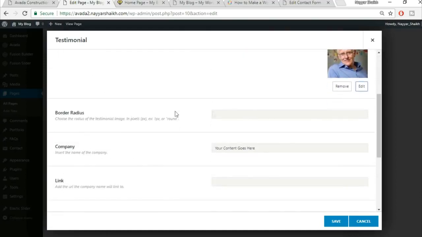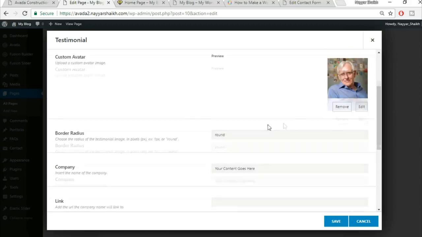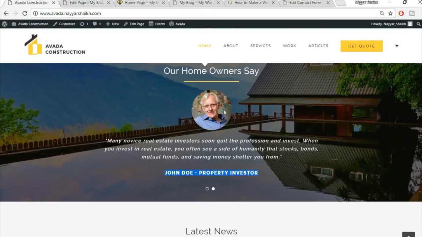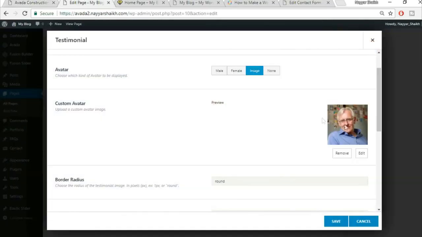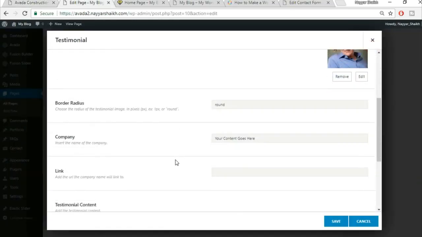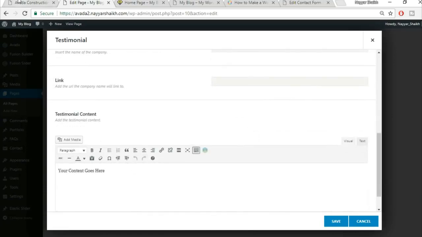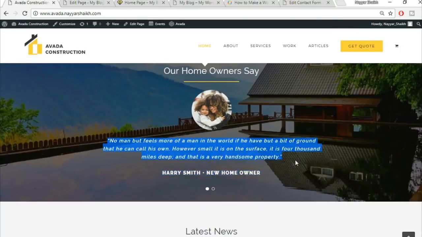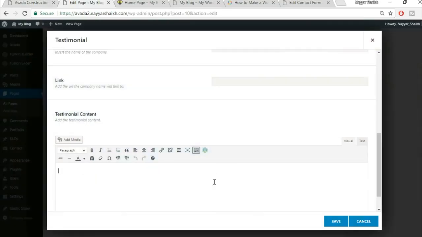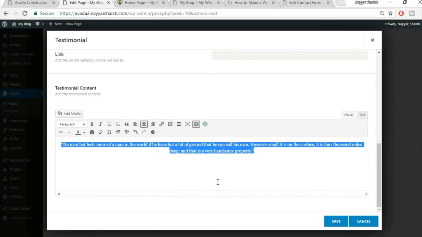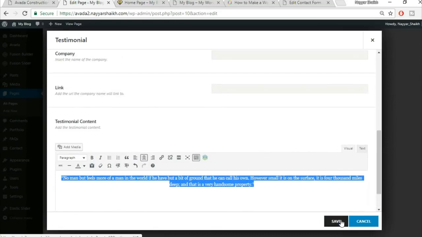Now here it asks for border radius, just type in round over here, because if you see, this is a square image, but here we have a round image, so just type in round and it will make this image round. Okay, company, you can put in the company link over there. Testimonial content, just type in this content, fine, and make this thing center align, obviously. Okay, everything looks fine.